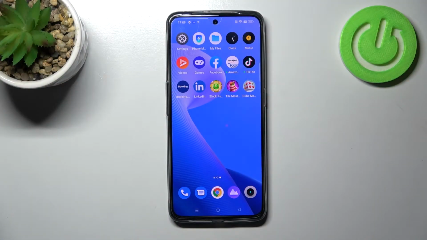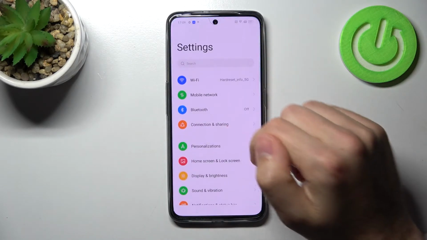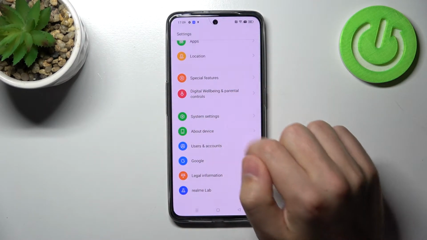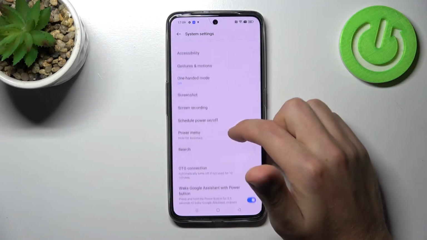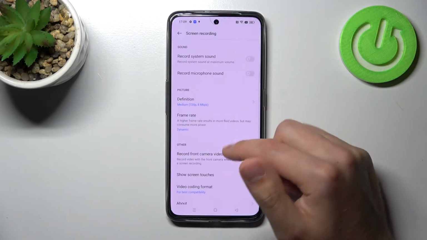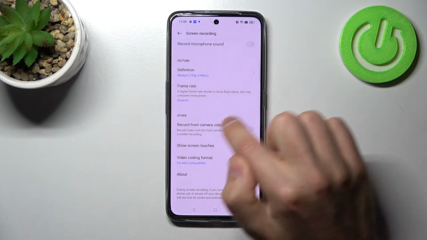Welcome, today I'm showing you how to change screen recorder quality on your Realme GT Neo 3. First of all, open your settings, then scroll down and find System Settings. Here find the screen recording option, and now scroll down and find the picture option.